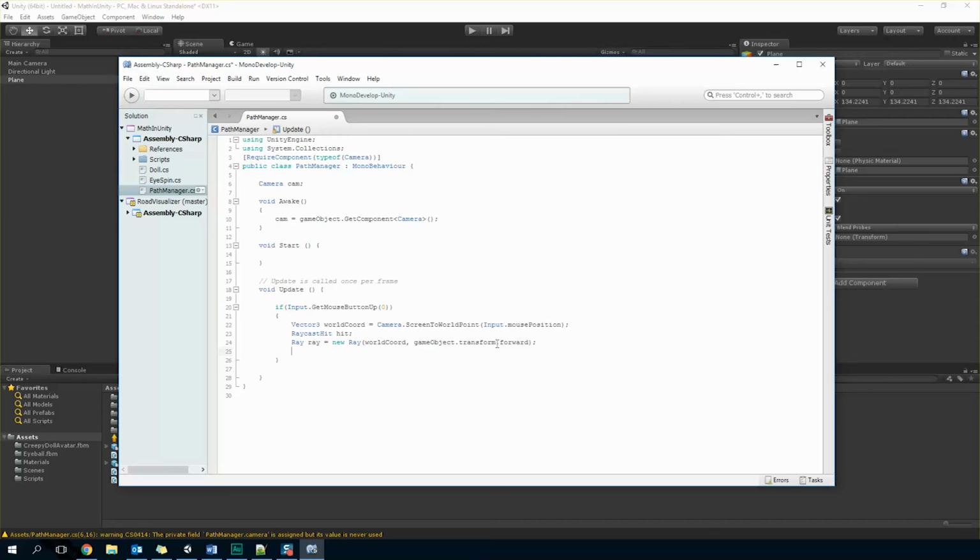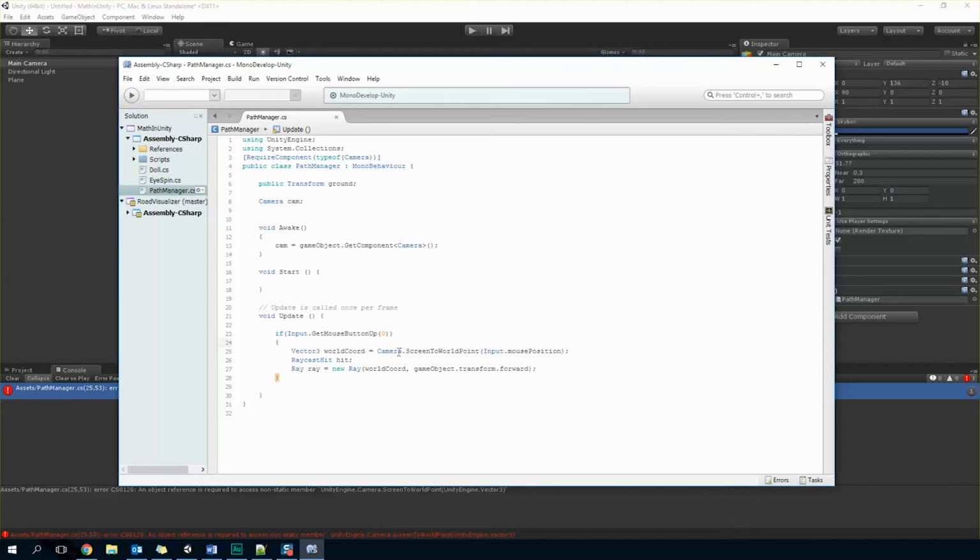Okay, so now we have a hit object, which is going to store information once a hit has been registered, and then we have a ray, which is going to be what we use to test whether or not there's been a connection. Okay, so I just caught a quick error.